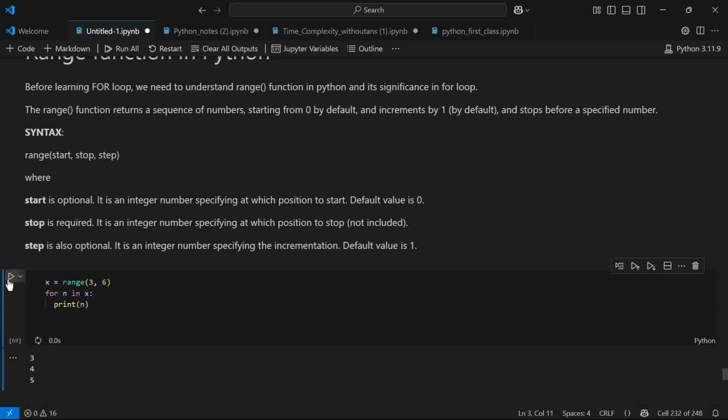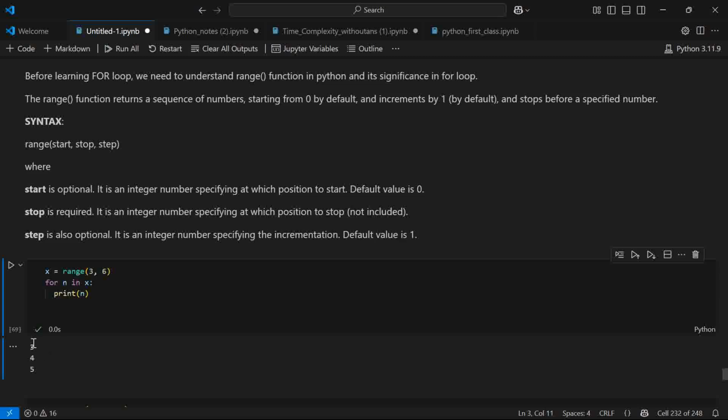So let me show you. See, first it went to 3, because 3 is at the 0th index, then 4 at the first index, and 5 at the second index. Now 6 is not included. I have already told you, the last position in stop is not included in that.